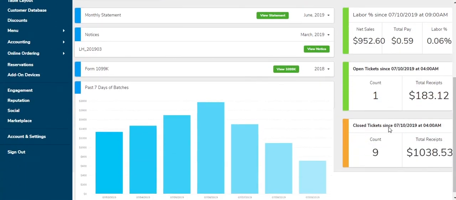Lastly on this page is the Closed Tickets box at the bottom right-hand corner of the screen. Here you will be able to select the amount of closed tickets that have been counted for the day and the total number in closed receipts that you have received at that location.